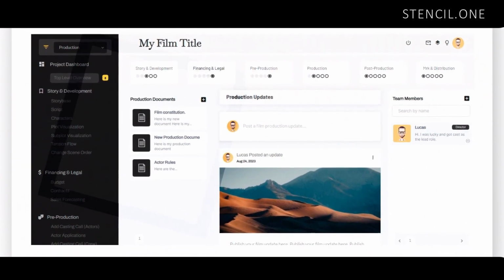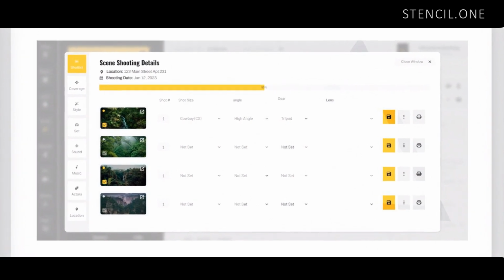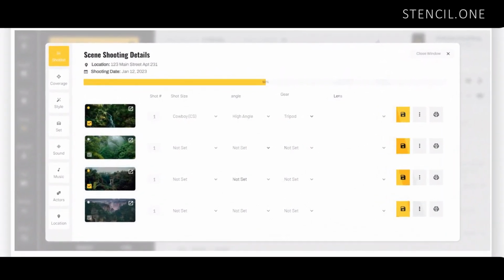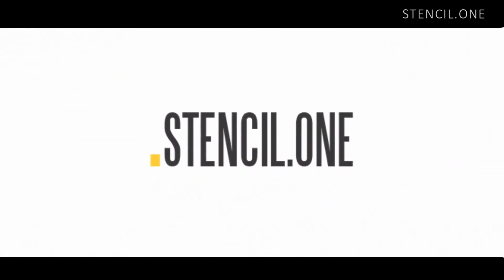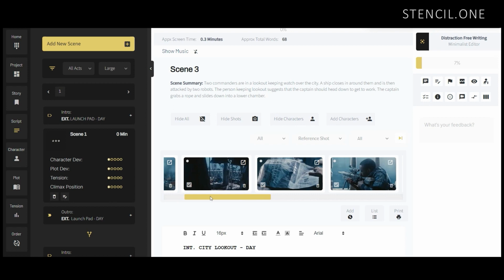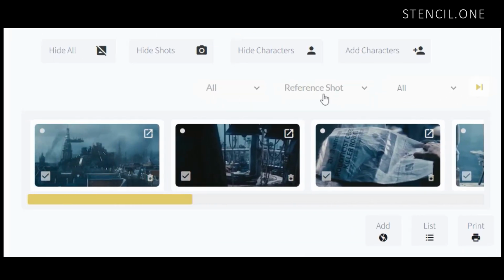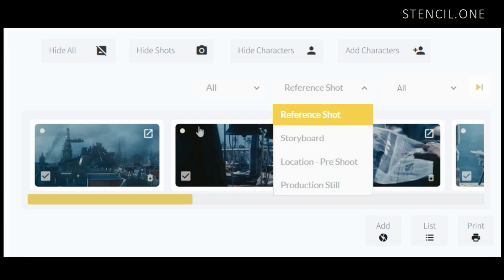You can even use a pen and paper if you like, but for today's tutorial, I'm going to be using Stencil, as Stencil's built-in shot list software gives you an enormous amount of control over your image and story planning. For example, as you can see here, when it comes to image planning, you can use reference images, sketches, or even pre-production location photos. Once you've completed a shot, you can even upload an actual production still, which allows you to watch your film or video project come to life in real time.